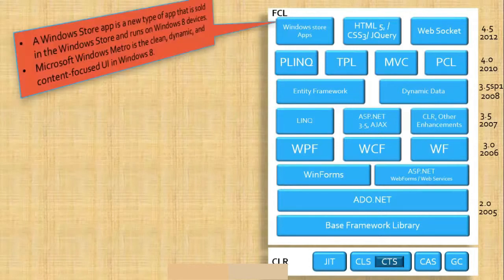A Windows Store app is a new type of app that can be sold on the Windows Store and can run on Windows 8 devices. They run in a single window that fills the entire screen by default. They automatically work with a variety of input sources like touch, pen, mouse and keyboard, etc. Instead of static icons, they use live tiles that can display notifications even when the program is not running.